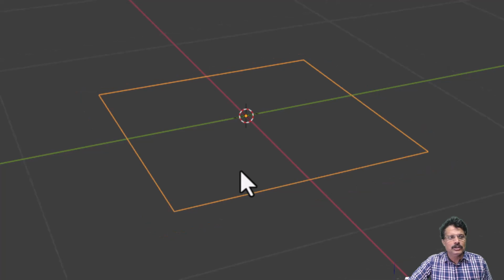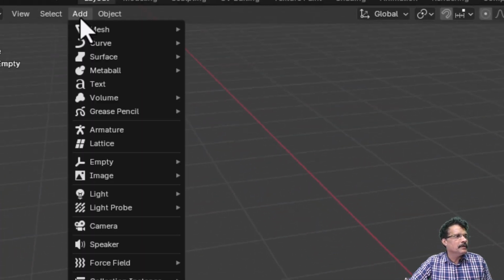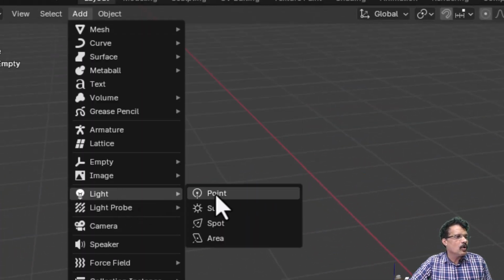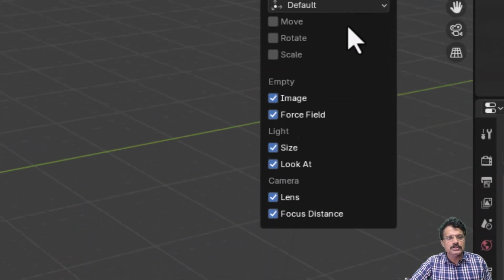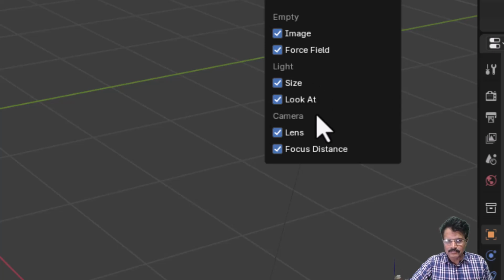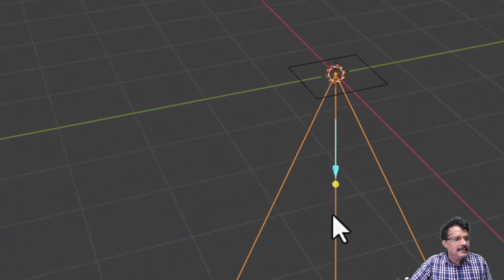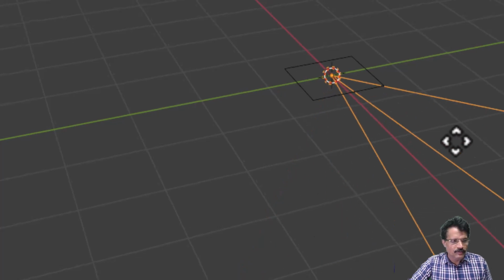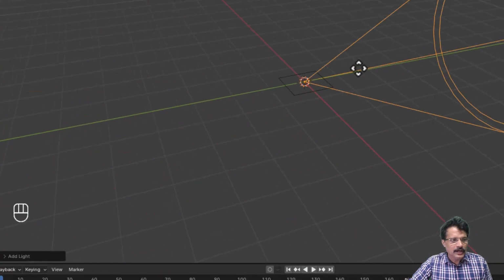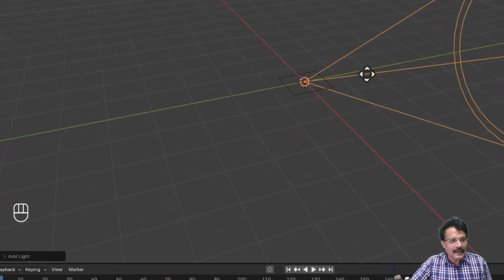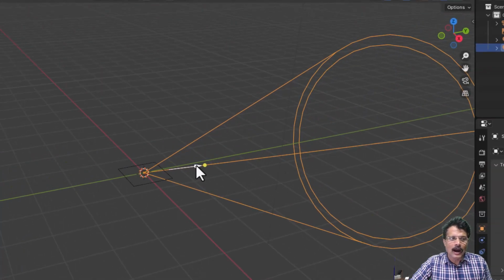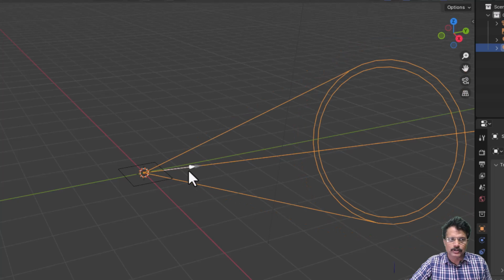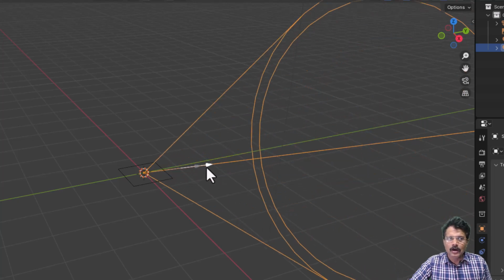Similar to this empty gizmo, if I come here, go to Add, and add a spotlight, in the case of light you also have two gizmos here: size and look at. You are seeing a yellow spot here, and this yellow spot is look at. If I move it, I can rotate the spotlight in any direction. Then you have an arrow, which adjusts the size of the spotlight. So I can make it small or big.